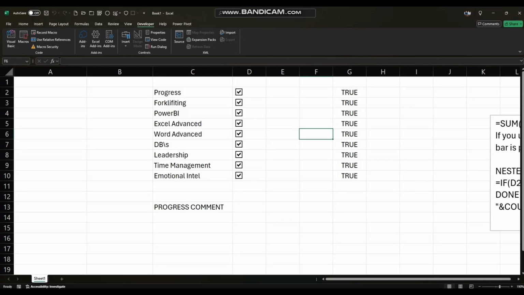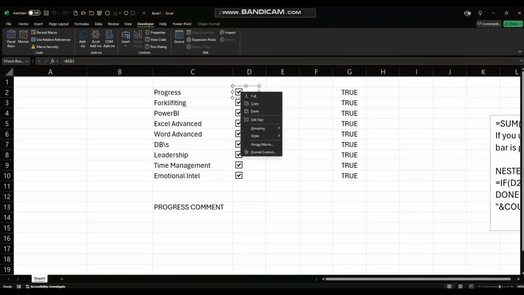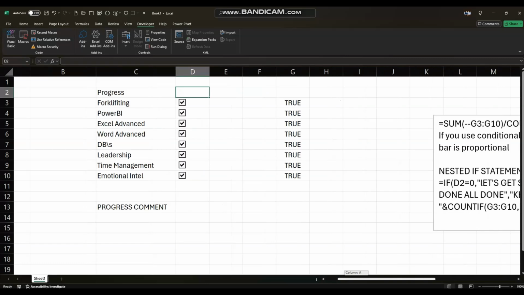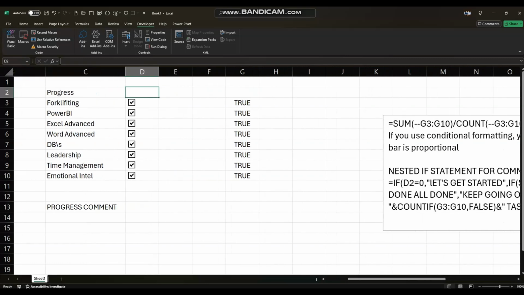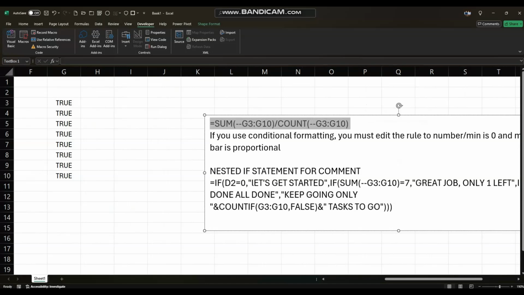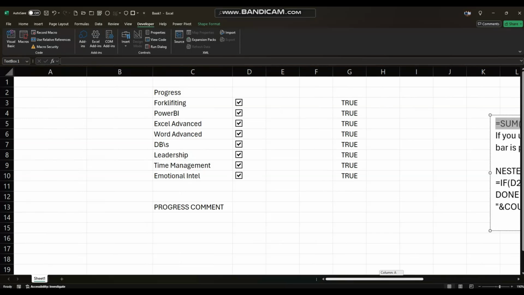Bear in mind that top one will have to be removed, but let's carry on. So there we go, cutting it, bang, and deleting the corresponding cell in column G. So there's my list. Now we're going to put a progress formula in there, and that formula is indicated in the little text box given to you. Summing and counting, those double dashes are to reflect the value.